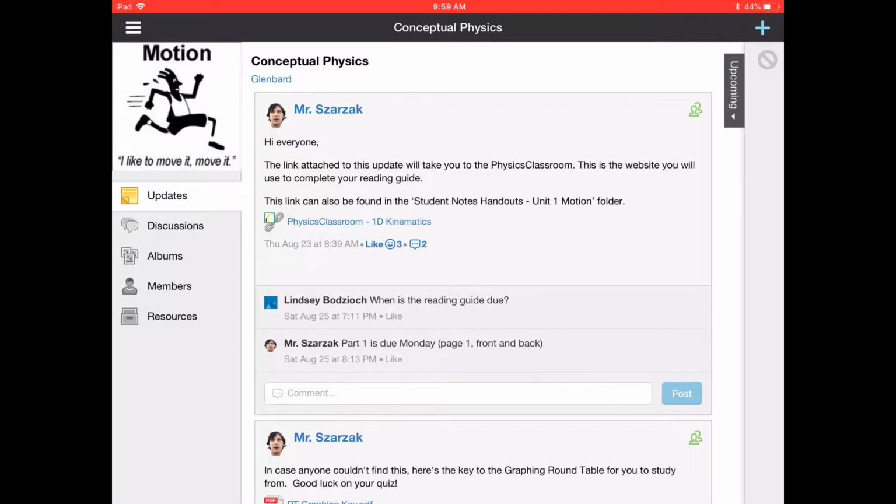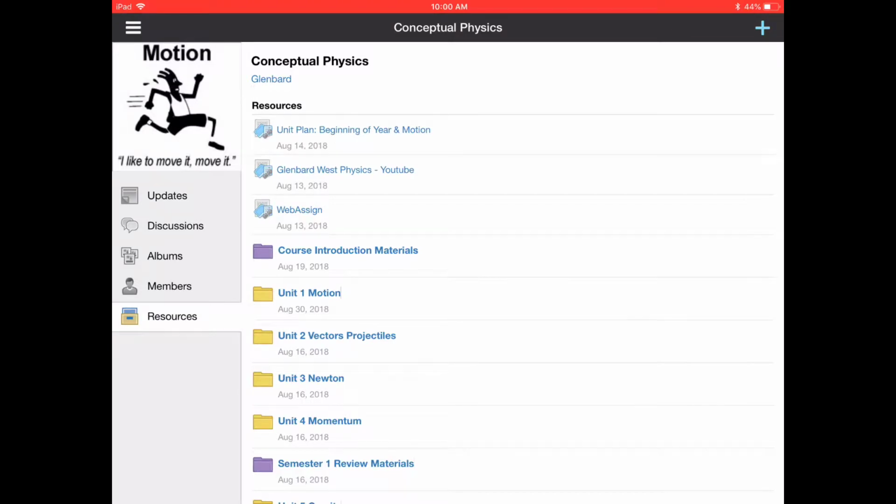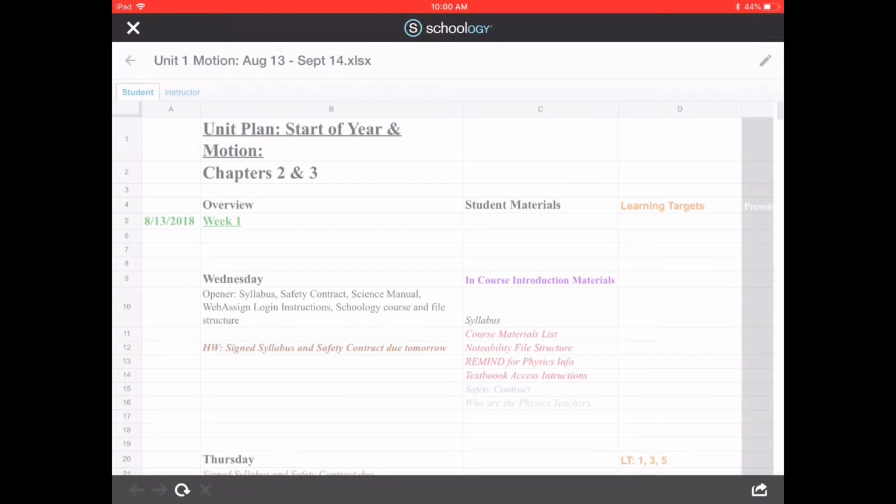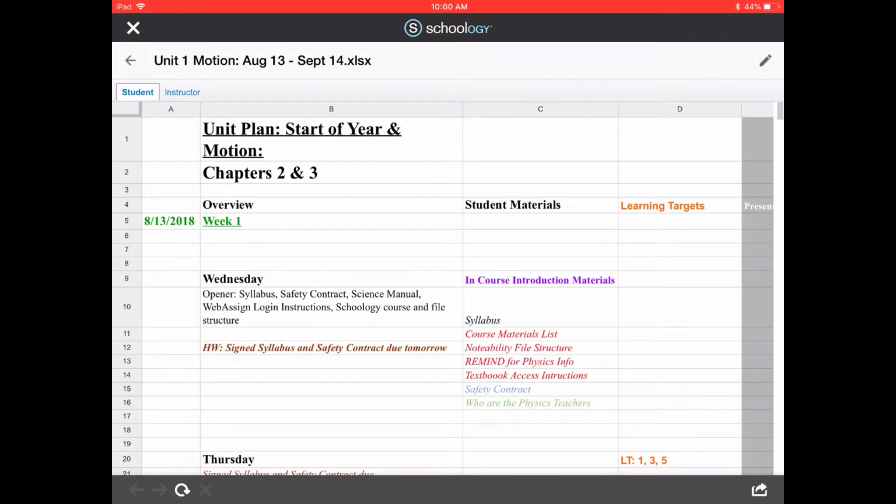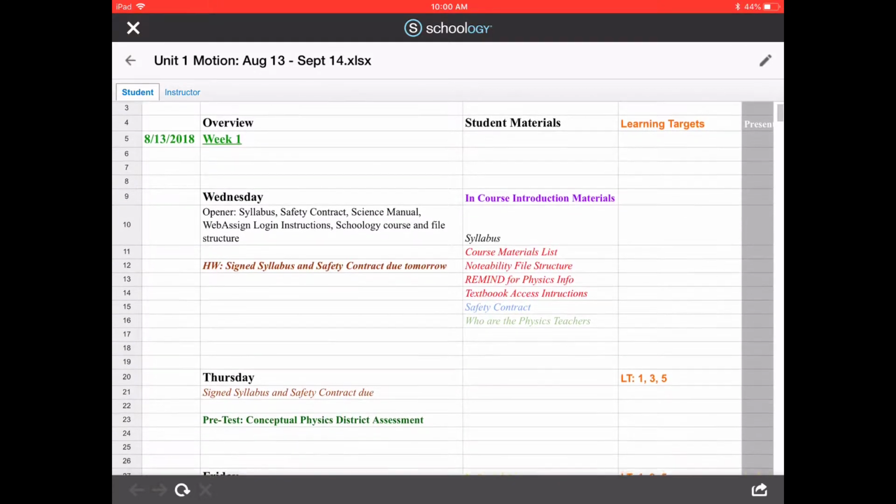Okay, so I'm going to click on resources. And then the organization, the first thing that you're always going to see right at the very top is the unit plan. So I'm going to start with that, and then I'll show you how we organize resources within the folders. If I click that link here, this is going to open up the unit plan. All right, so this is our basic calendar.